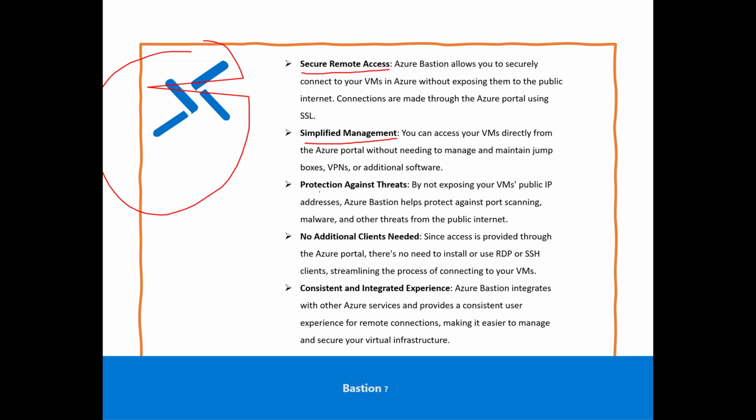It will protect against any type of threats by not exposing your virtual machine public IP. We don't need, as I said, additional client. You don't need to install any tool from your browser. You can connect directly to your machine. And it is a consistent and integrated experience because Azure Bastion integrates with other Azure services and provide a consistent user experience. So let's go and see step by step how to do that through the portal.